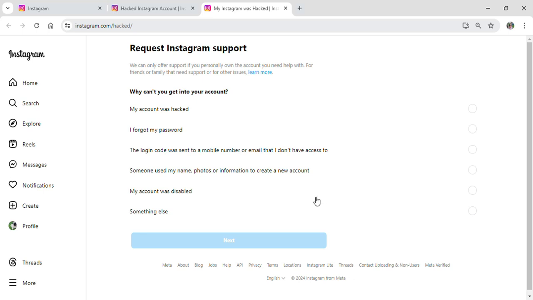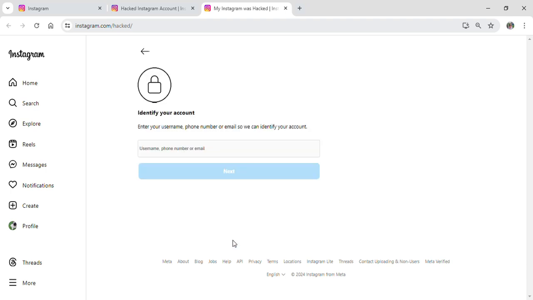that you are having with the account that is hacked. Now click on my account was hacked, and then go on to next. After that, it is requesting to identify your account. Now just input your username or your phone number or your email so they can identify your account. And after that, hit on next.